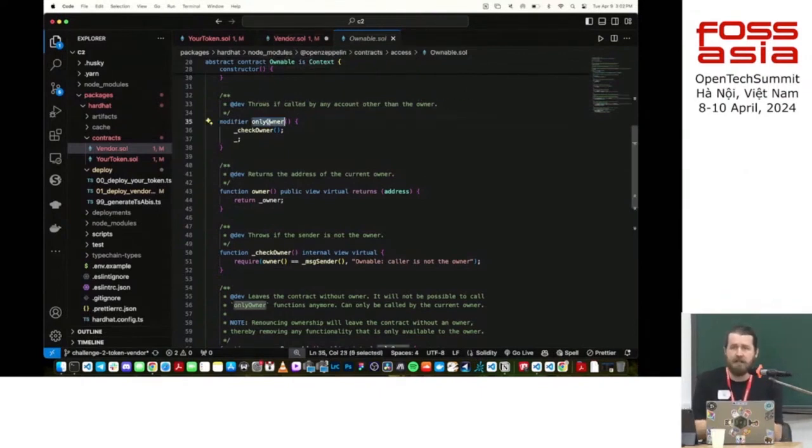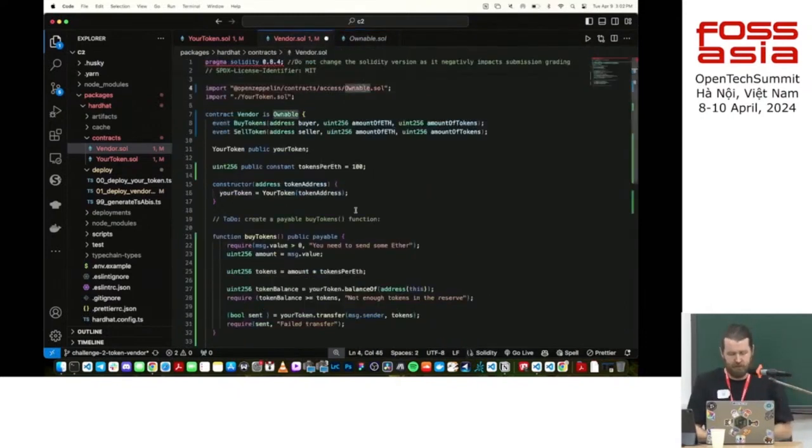So a modifier is kind of like a function, but you can have it run as a requirement, similar to a require statement before a transaction is executed correctly. So we do this thing called check owner, which makes sure that the owner is the sender of the actual contract. It's a way for you to do access control, because obviously we're dealing with real funds, so we need to be very safe in that sense.